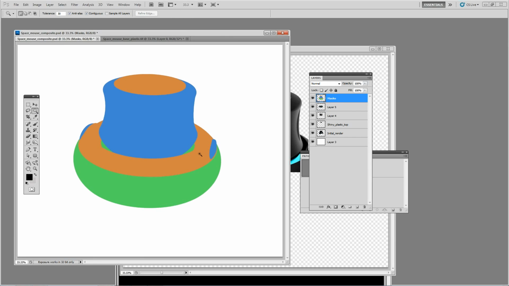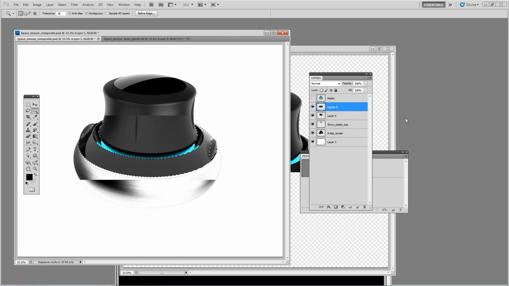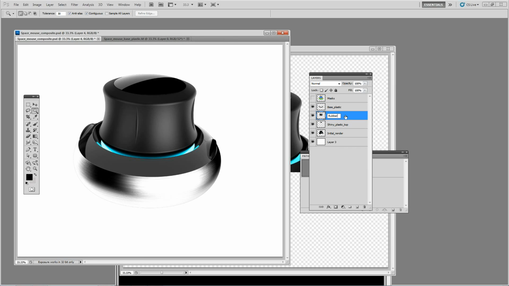And what we're going to do is select this base layer, Control-Shift-I to invert, and delete. Okay, so bit by bit we're starting to replace all this. And let's also rename our layers so we stay organized. Call this base plastic. Call this rubber grip. And we're going to save our work.